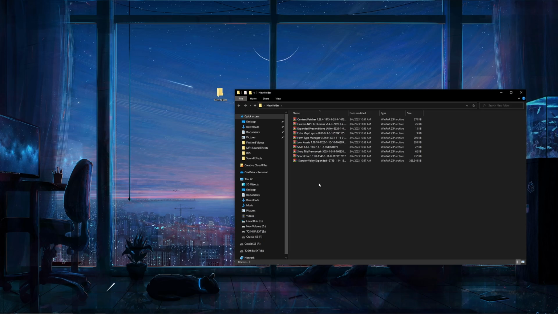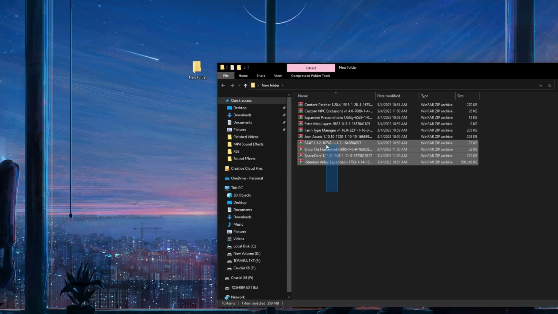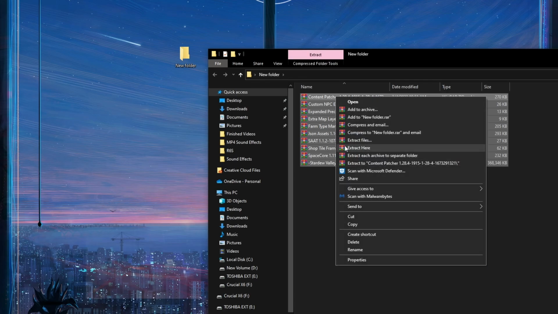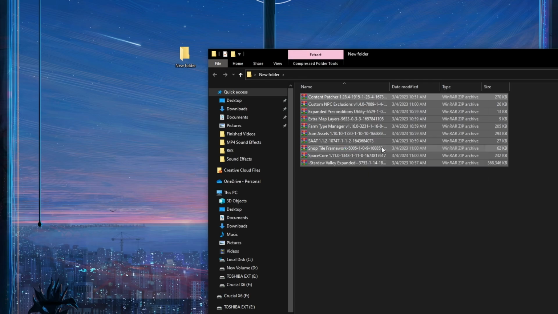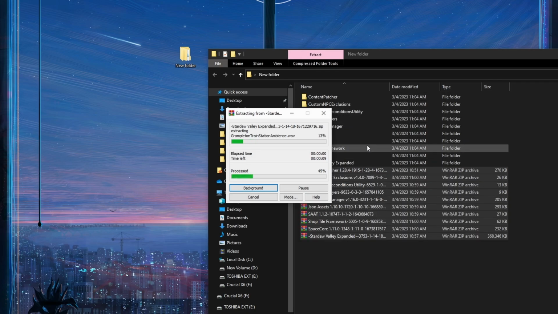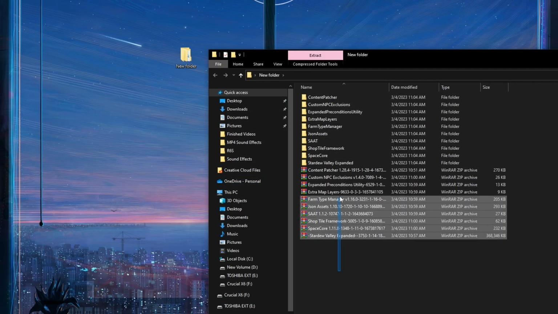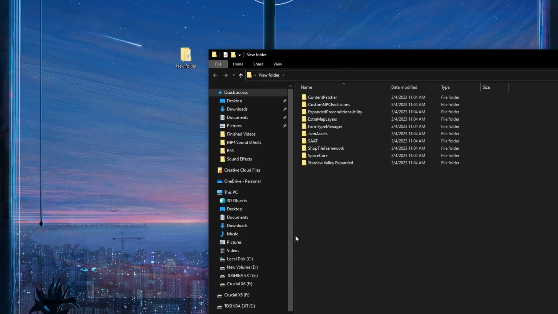So you're going to do the same thing that you did with Smappy. You're going to highlight all the mods that you downloaded, right click, and hit extract here again. This will extract the files, just like how you did with Smappy, and create folders. Now that you did that, you can highlight all of these zip files, the ones with the books, and you can delete them. You don't need them anymore.